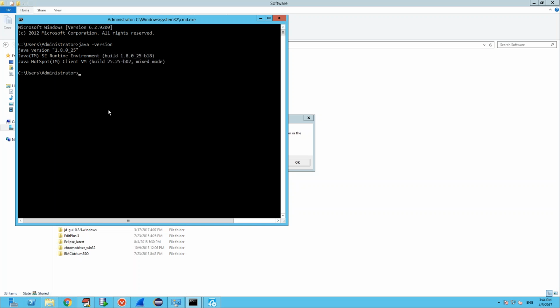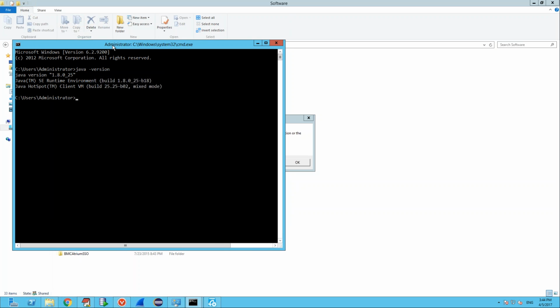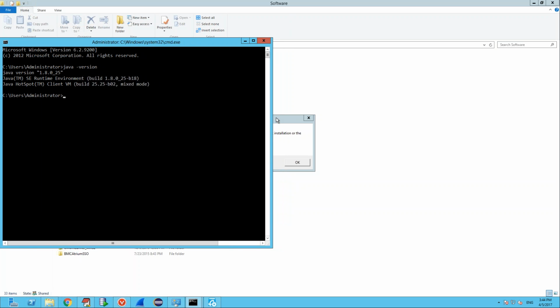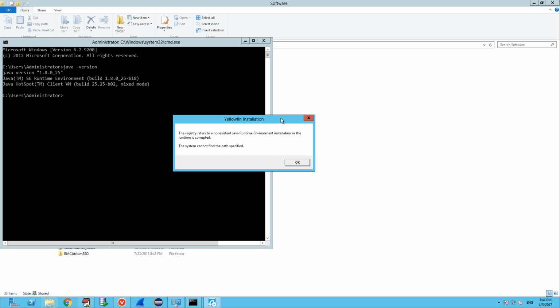And Java installed on this server is Java 1.8.025, which is higher than 1.6. Yeah, that seems absolutely fine. That, yeah, 1.8.025, that's fine. It should have no problem with that.